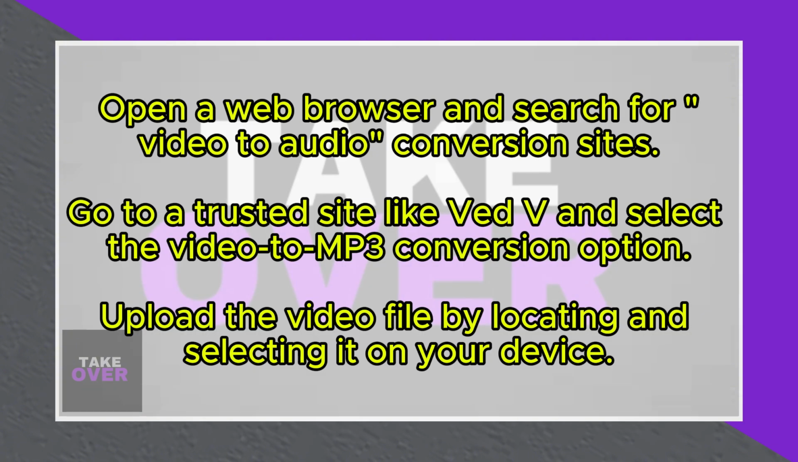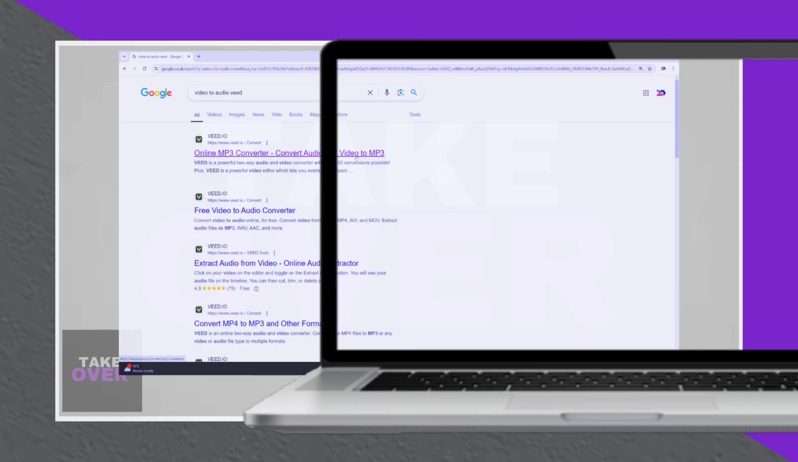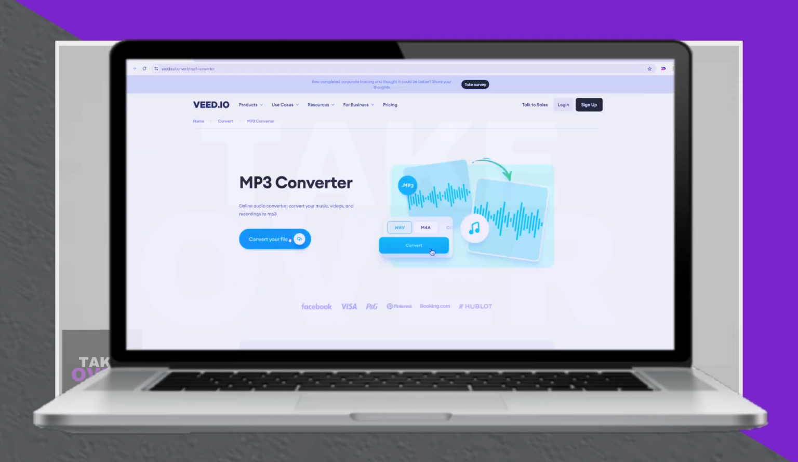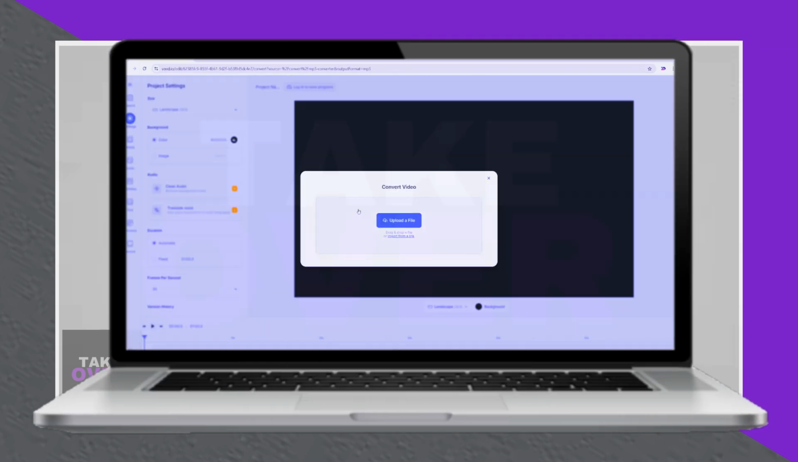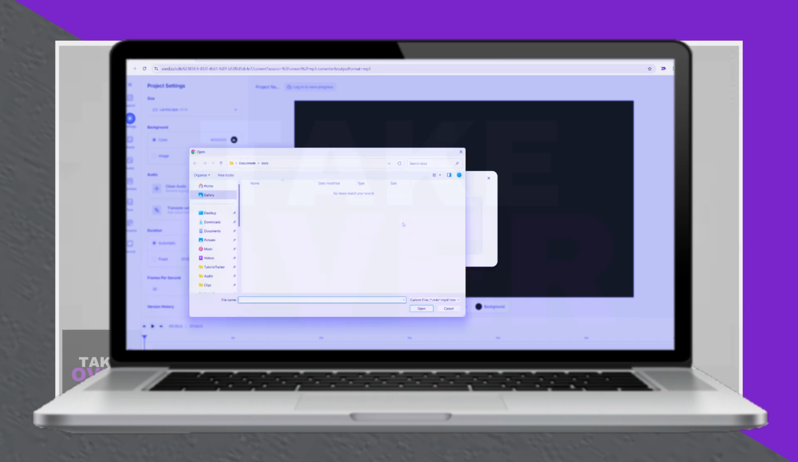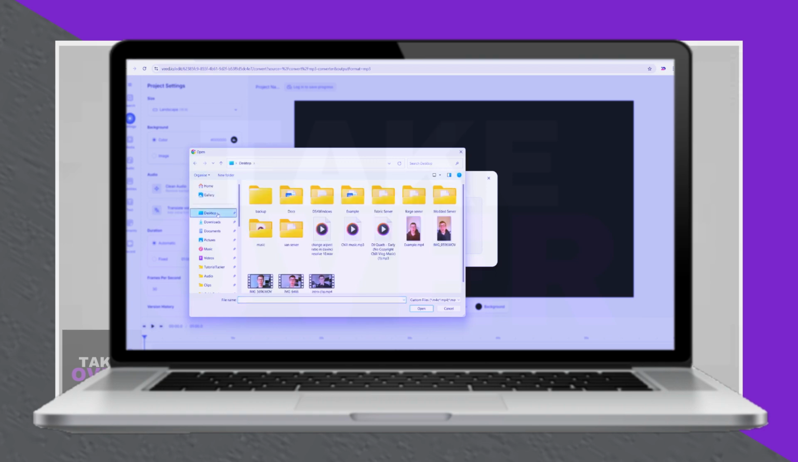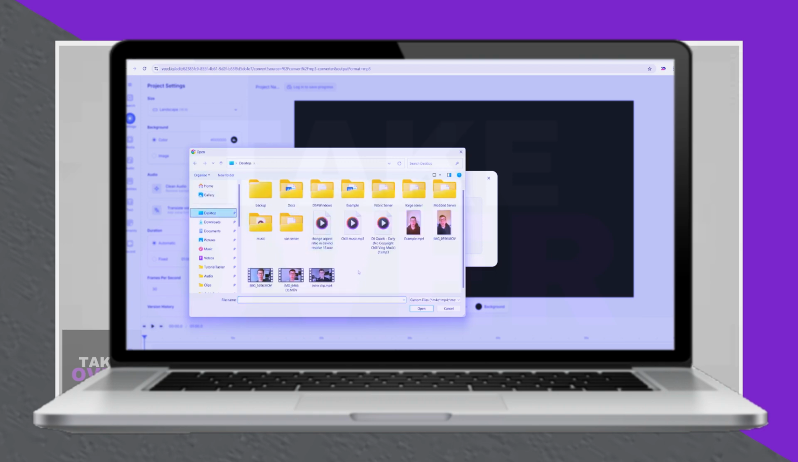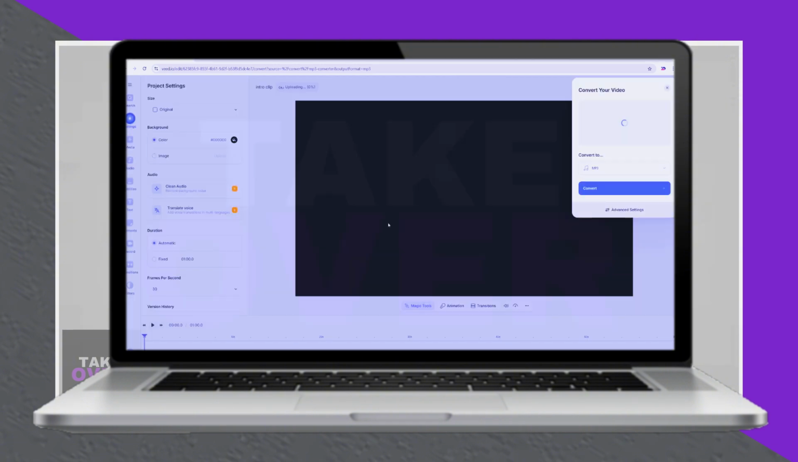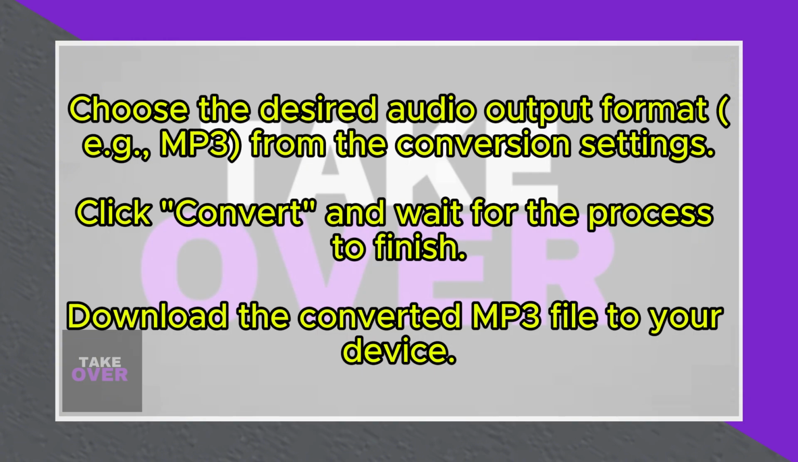On the site, choose the option to convert audio and video to MP3 and click Convert your file by locating it on your device and selecting it. The upload will begin automatically. Once uploaded, look for the conversion settings, usually at the top of the screen, and select your desired output format such as MP3.